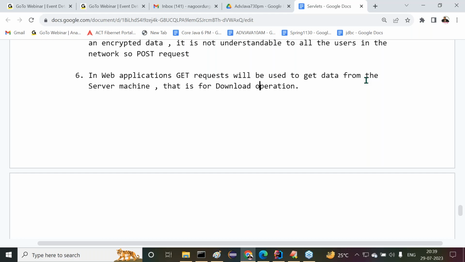So in the case of a download operation only, we are going to use which request? Get request. Get request is not for posting the data. Get request is not for uploading the data. Get request is for the sake of downloading the data. Understand my point or not? Okay, I'll come back to this point once again. There is a point here I need to discuss with you. Next one is what there.